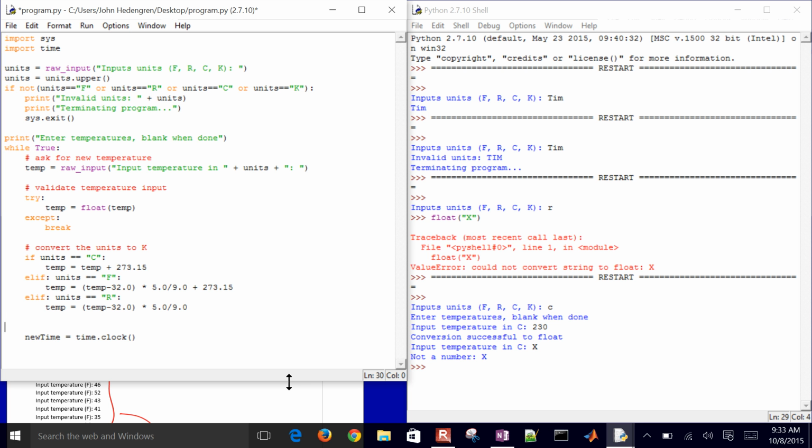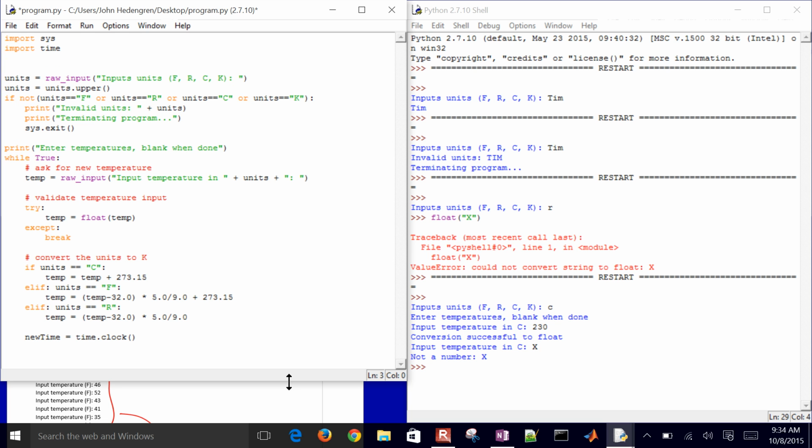So now temp is in Kelvin. And I also have the new time. So now I want to plot those, but I need to store those first as I go through this loop so that I can plot them later. Okay, so let me just import NumPy as np. Just shorten the name to np, and let's.